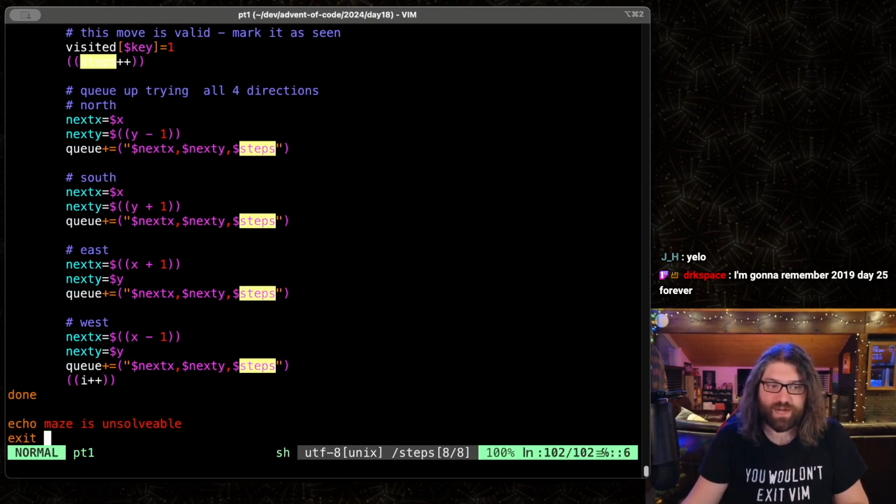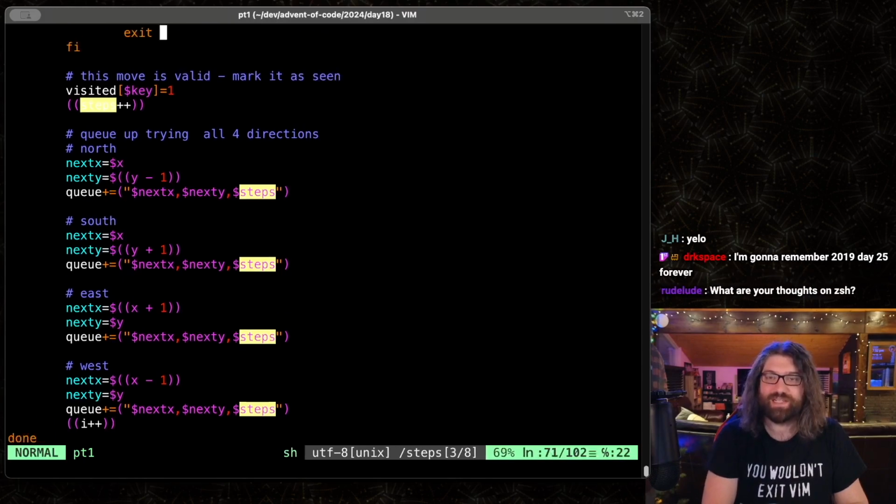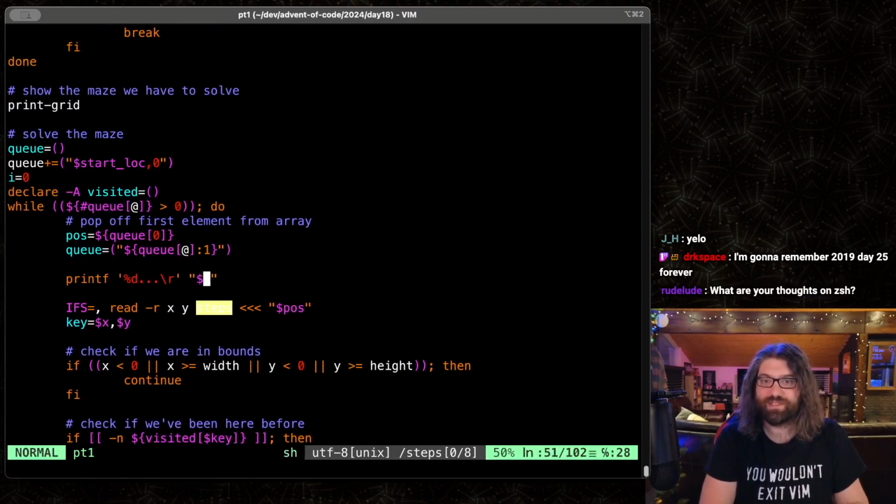What are your thoughts on ZSH? I don't know. Don't really use it. I don't have too many thoughts on it. I'm going to remember 2019 day 25 forever. Oh man, I'm scared now. 2019 seems to be like an infamous year for this.